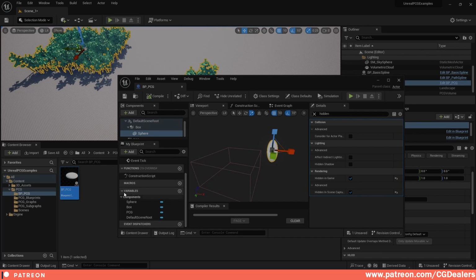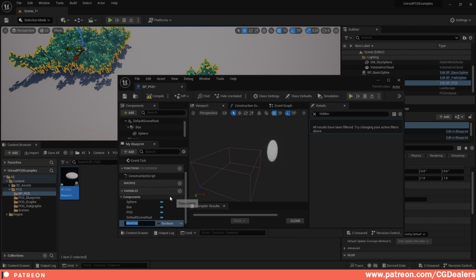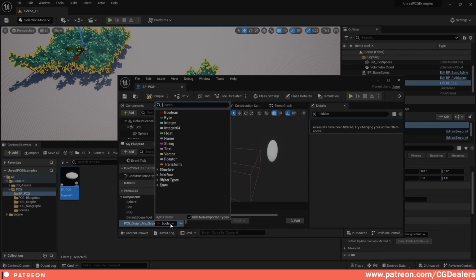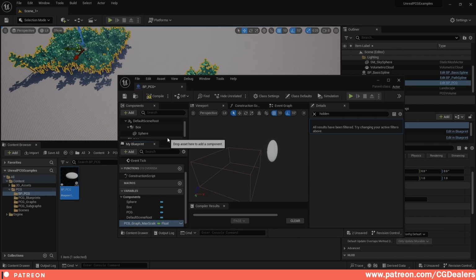The next thing that I want to show you is how you can connect blueprint variables, the BP variables, to the PCG. So I'm going to create one variable over here. I'm going to hit plus, and I'm going to define my PCG graph max scale. This will be my variable, PCG graph max scale. I'm going to use a float because it's a number. I'm going to compile and save.